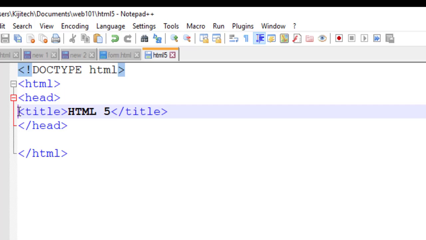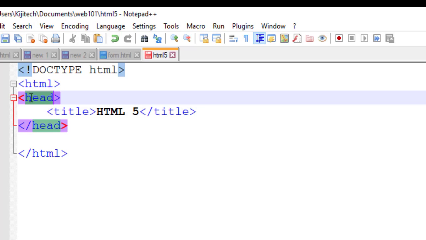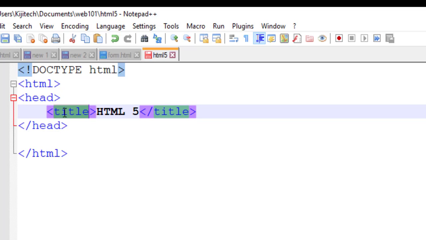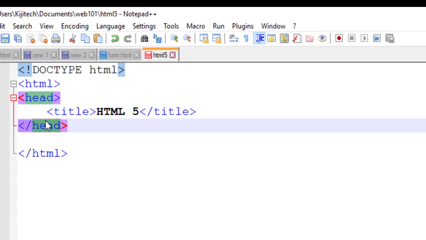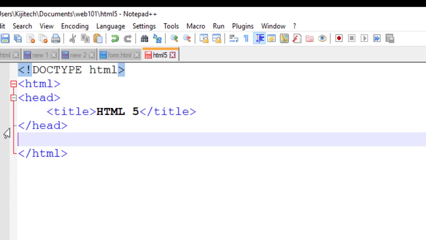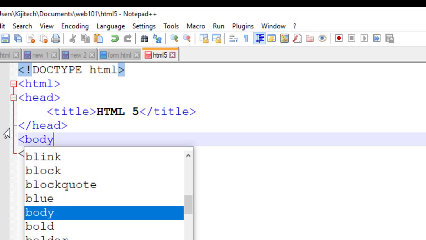Now guys, we talk about structuring our HTML. We just put a tab here. This serves as the parent, this is serving as the child, and this is serving as the end of our head. You can see the backslash here. So that is it. So we go here and put our body.